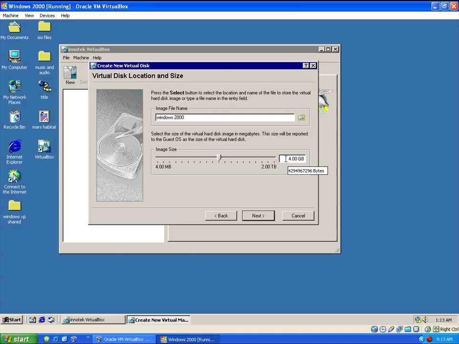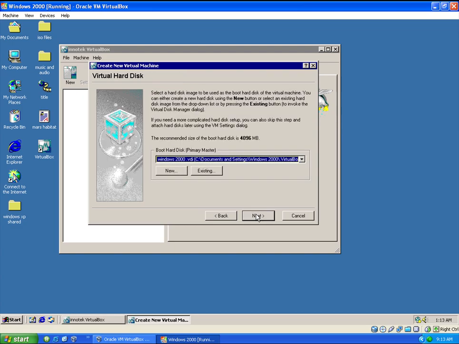If you're doing Windows XP Pro, it will be 10 gigabytes, but we'll leave it at 4 gigabytes for this 2000 virtual machine, and that's plenty of space. Another reason is that it has lower requirements than Windows XP, and that's why it's 4 gigabytes in total. Next, finish.